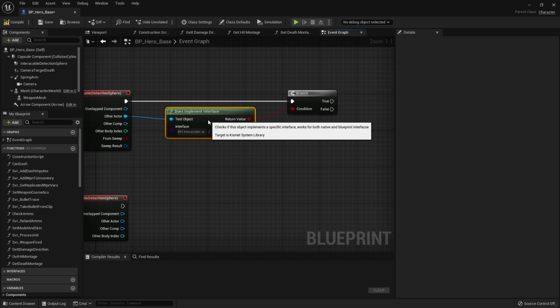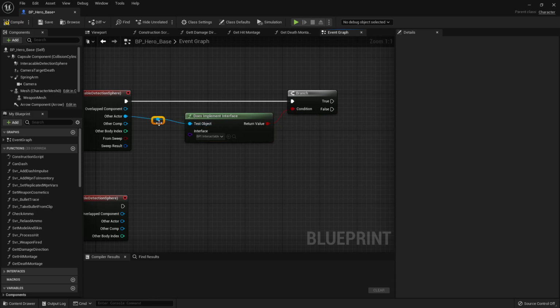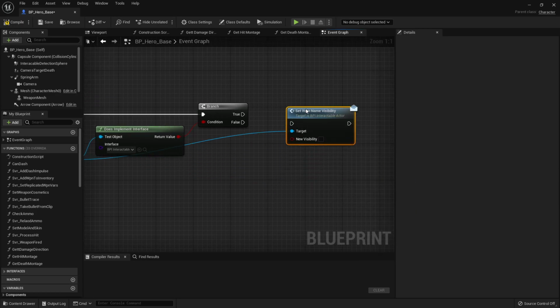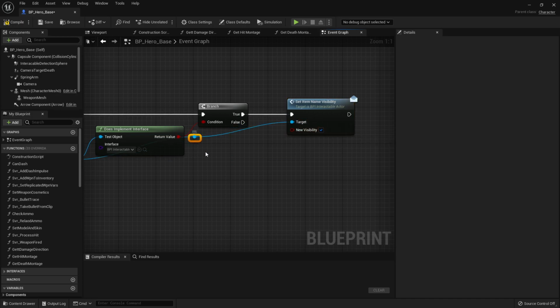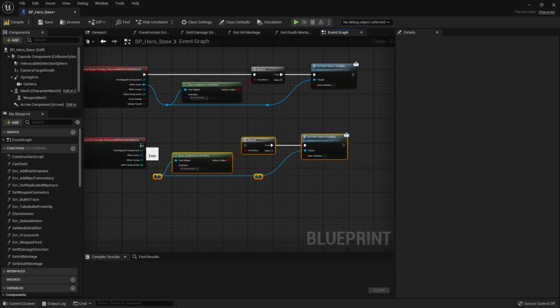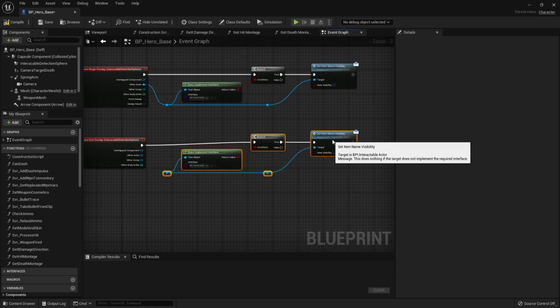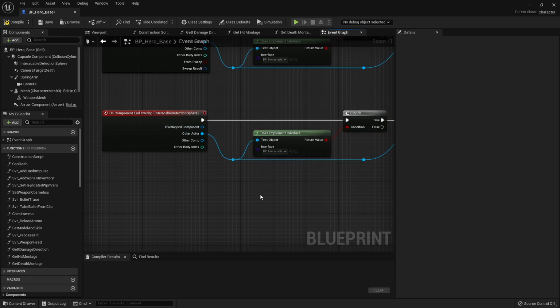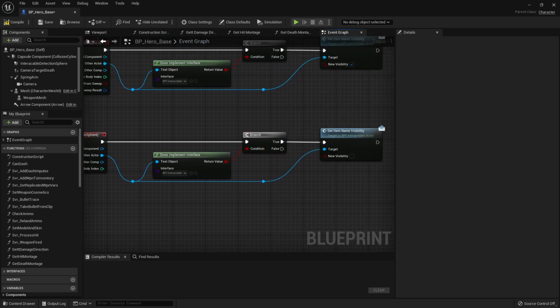So if this is actually an interactable actor, then we're going to call an interface function on that actor. So let's drag off the other actor again, and we can simply call our set item name visibility. So that's the interface function that we created. Plug it in and make sure we set the new visibility to true. So that's all we need to do in here, and then we can pretty much copy all of this stuff and paste it for the end overlap. And in this case we want to hide our item name, so make sure that we disable the visibility over here and we plug in the other actor. And now that should already work.